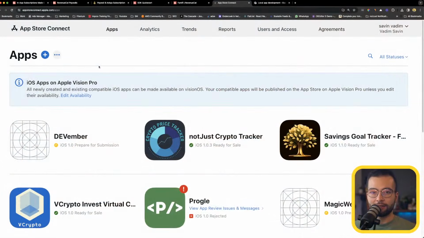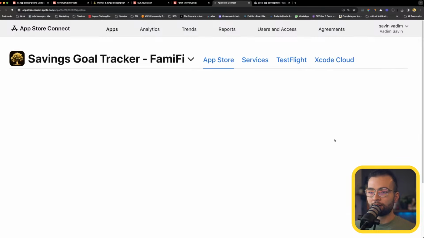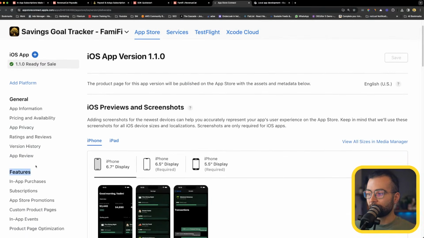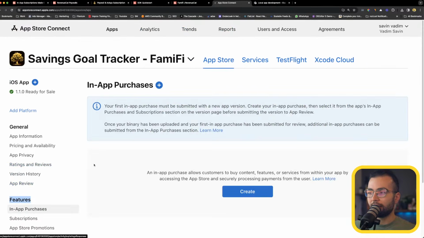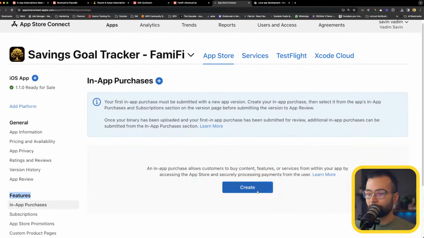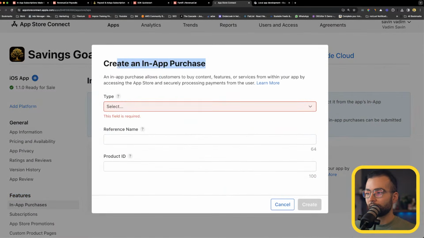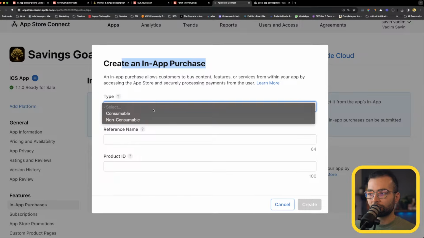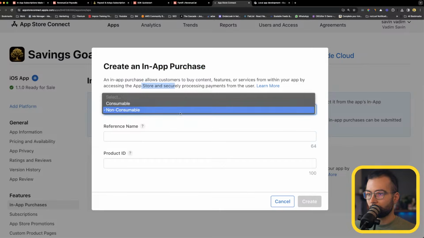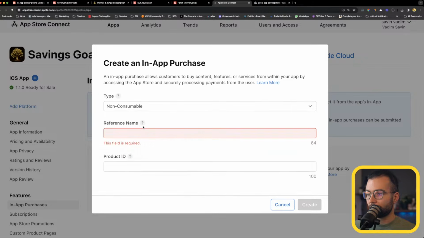So let's go ahead and open up our application on App Store, and under features, we're gonna go into the in-app purchases. The first step is to create the group. Let's create a non-consumable reference name.